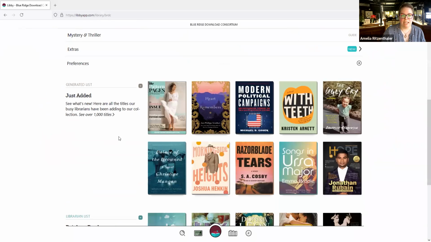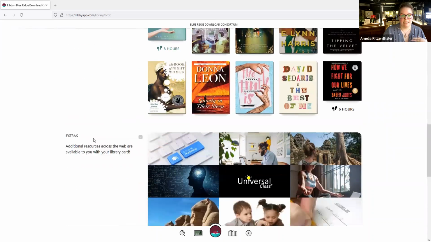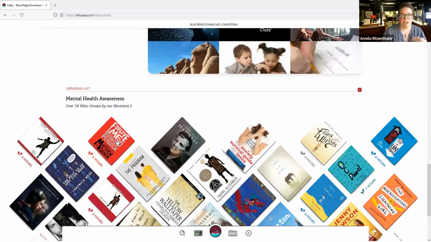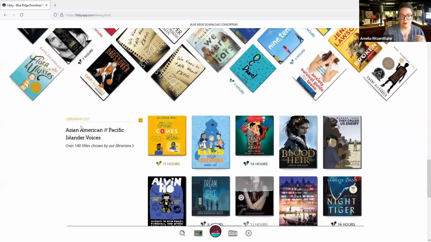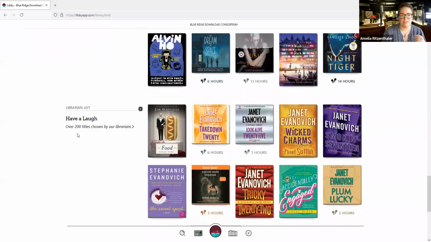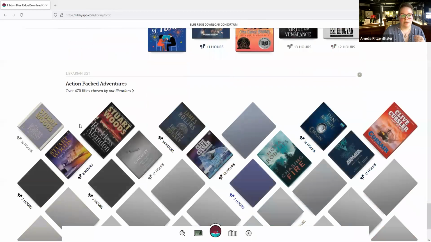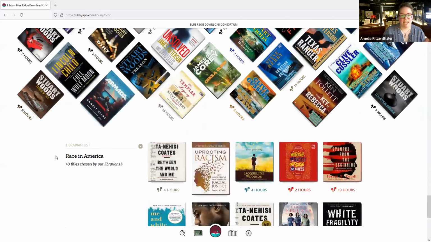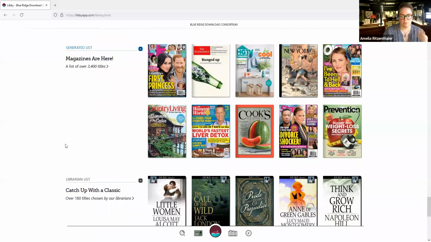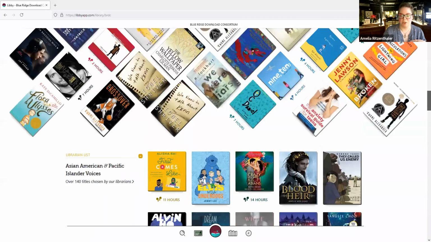The first one is they have curated lists. Libby is constantly adding new lists of books, audiobooks, and magazines to just give you a little idea of what's available in the library. Right now, we have the Asian American and Pacific Islander voices, teen reads, Black voices, action titles. They have all sorts of different collections that you can scroll through if you're just wanting to pick up something quickly.